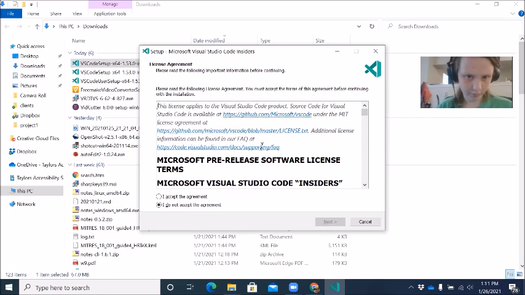Please read the following important information before continuing. Important license information, yada yada. So I'm going to press tab. I do not accept the agreement. The only thing I really have to do here is press left arrow. I accept the agreement. Radio button checked. Alt N.